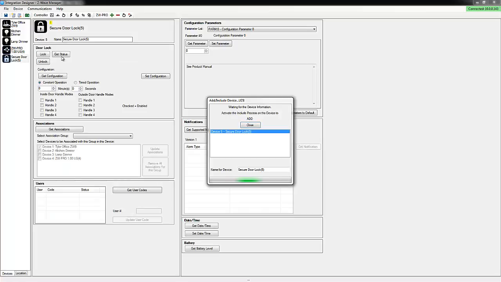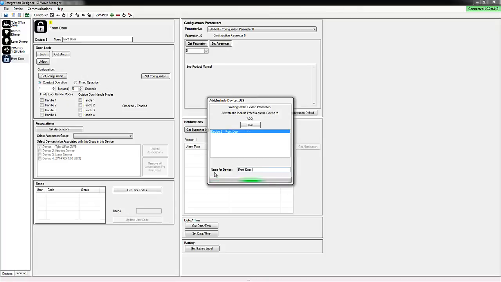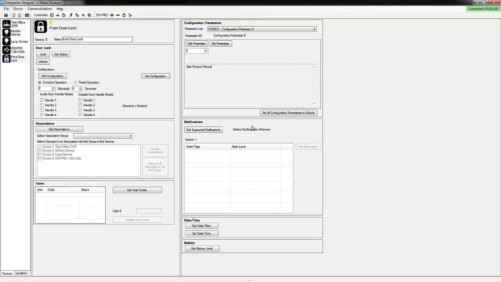Again, each device will have its own inclusion process, so make sure to read the manufacturer's instructions on this prior to beginning. Also, the process of collecting all the information, especially from security devices, can be a bit longer than others, so be patient with inclusion.